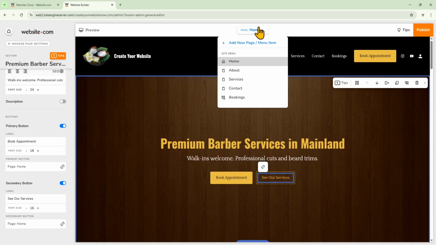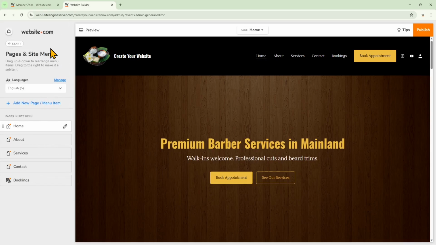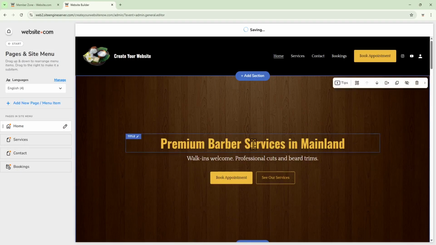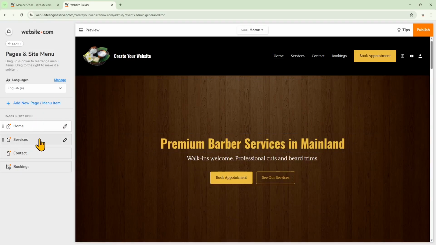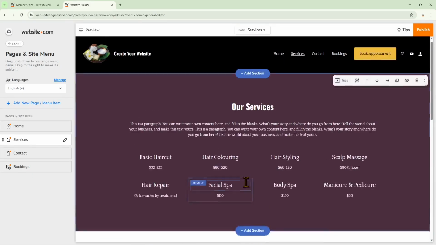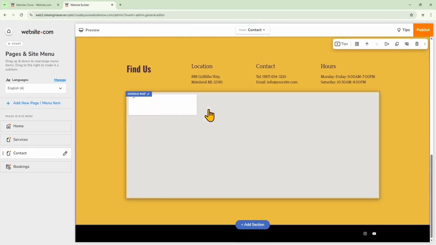So you'll see that this template did come with different pages. If we go to Home, we can click on Manage Pages. You'll see it has a home page, About page, Services, Contact page, and the Bookings page that we just added. If you want to delete any of these pages, all you have to do is click on the Edit pencil here and then click Delete Page. If you'd like to edit the content on the page, just click here to go to it, and now you can edit all of this content like how I showed you for the home page. And you'll want to do the same for the contact page as well.